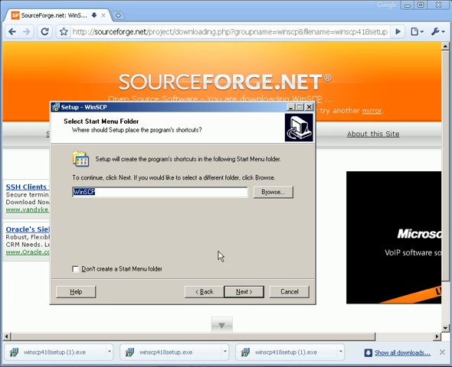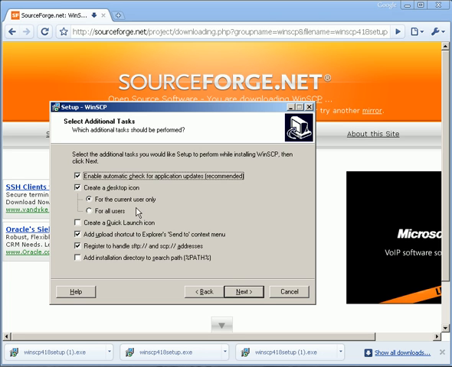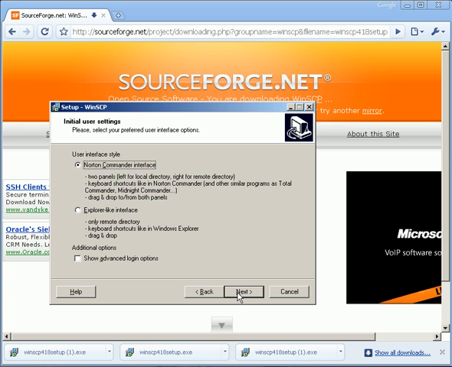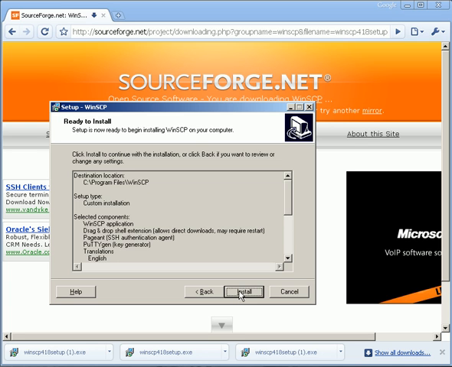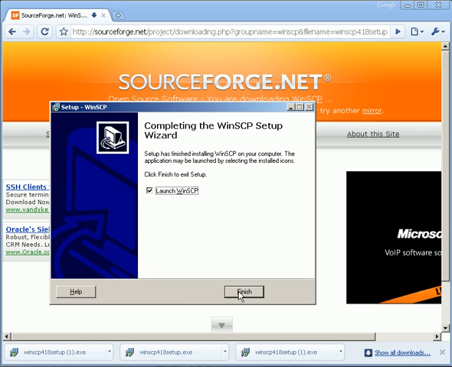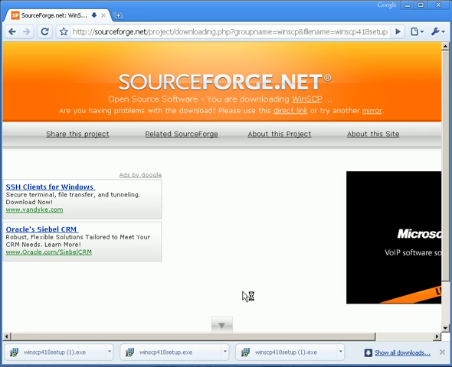Hit next, and we'll call it WinSCP. That seems sensible. And yes, I want to check for updates. Yes, I want a desktop icon just for this user, and I'll keep all the other defaults the same as well. The add upload shortcut to Explorer Send To command is really useful. You can right click a file and immediately upload it to your web host without even having to have the software properly open. Really handy, really quick. Hit next. I'll stick with the default Norton Commander interface, and I'm going to install it. That doesn't take long, and hit finish to launch it.